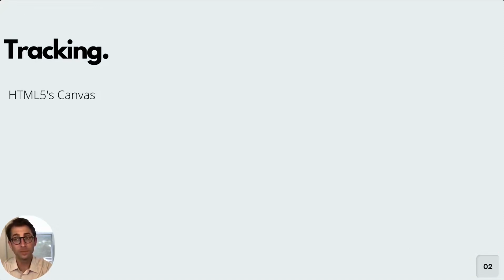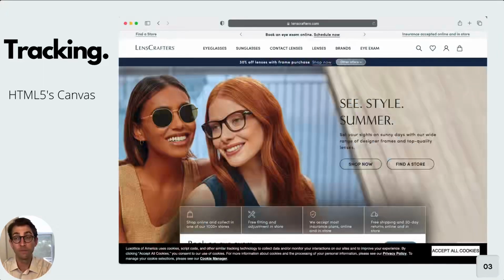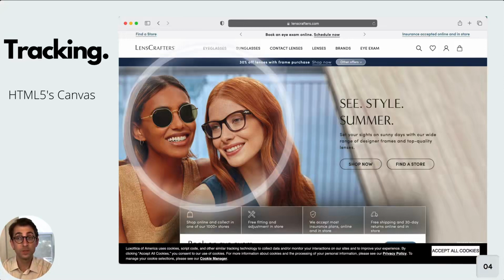To couch this concept in realistic terms, imagine that you visited the website lenscrafters.com. This is what that website looked like in June of 2021. What you don't see here are canvas images. Many of the images you see are files that are served to you rather than images drawn to the canvas. That's not to say this page has no canvas drawings.